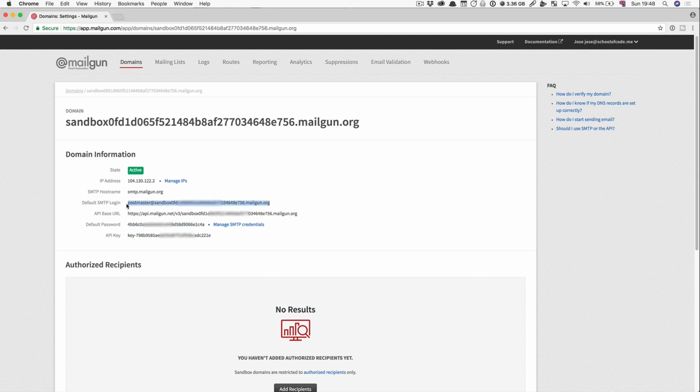Nonetheless, when you were sending emails using Gmail, you can instead swap that for this default SMTP login and default password, and you can send emails using SMTP using these two things. The other option is to go on a more Pythonic scale and use the API. Using the API is pretty straightforward. All you need to do is install requests and run an API request. So we're going to look at using that in this video.